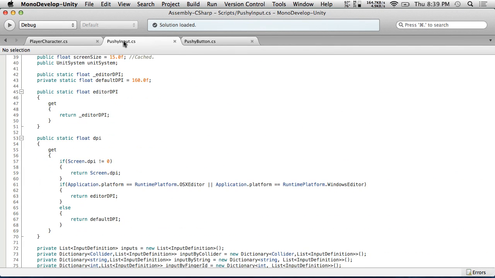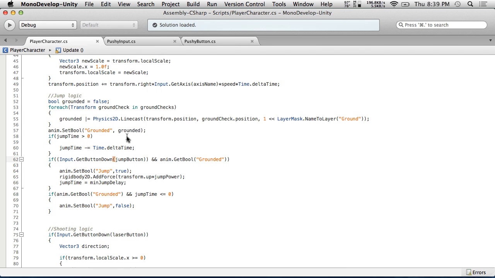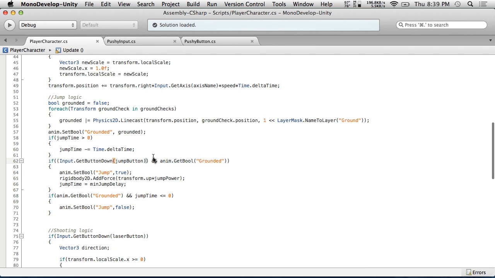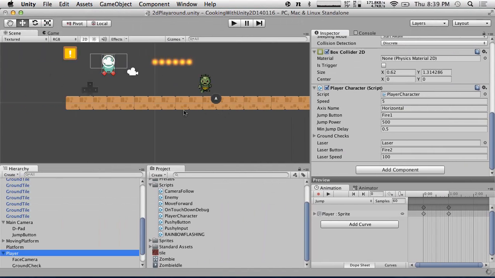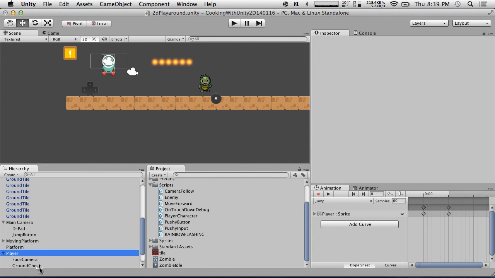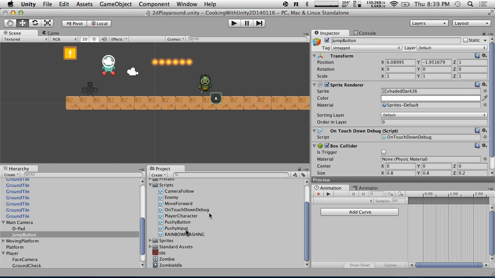And he's currently getting input from GetButtonDown here, and we don't need these extra things anymore, because we had two things that we were checking before. So what I'm going to do is take this A button, and I'm going to drag Pushy Button onto it.